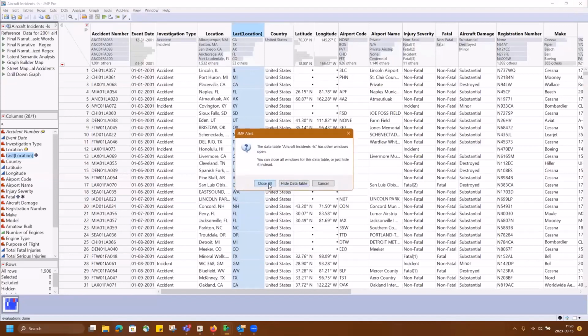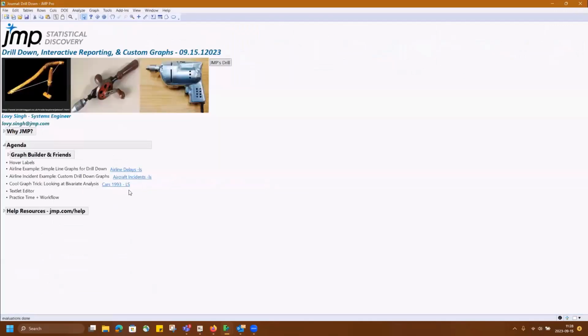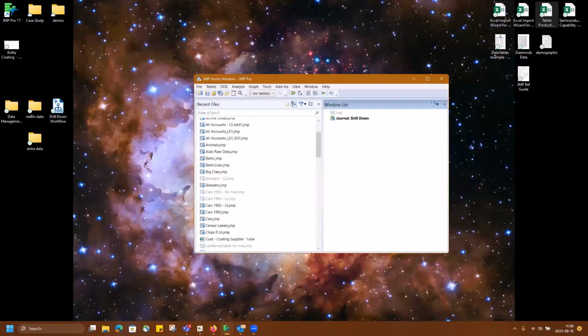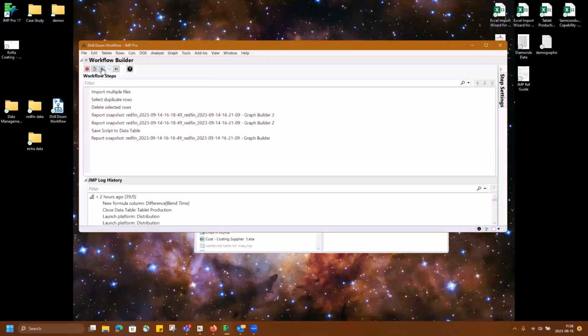There's a few other examples on here. Let's see. Cool graph trick. But yeah, that's mostly how you would want to do hover labels. There's a few graph tricks I would want to show you, and some other really nice things with workflow builder that is used in JMP 17 and how it can use these hover labels. Actually, let me just show you that straight up real quick. So I made this workflow right here.